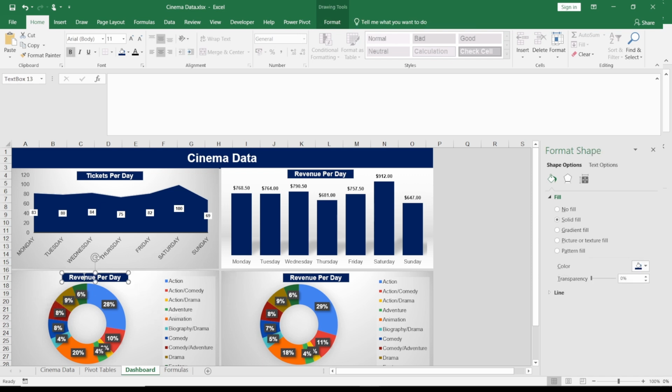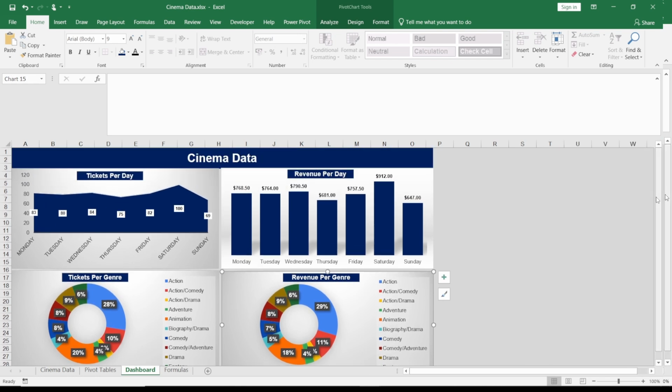So this is tickets per genre. This is revenue per genre. Okay, good. All right. The last thing we need to do here is to add a slicer, something that sort of controls the data. This was looking a bit out of place, so I just fixed that.